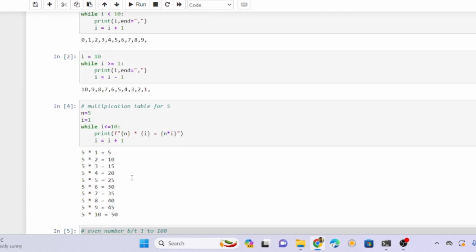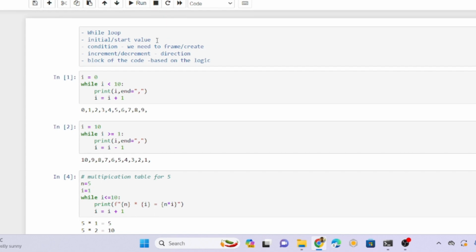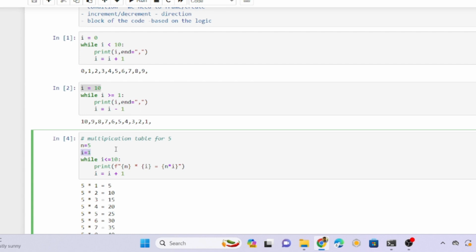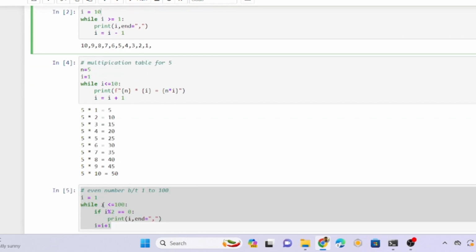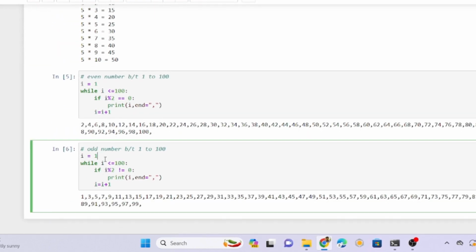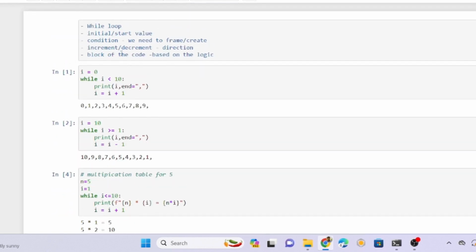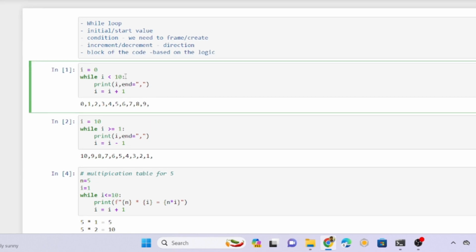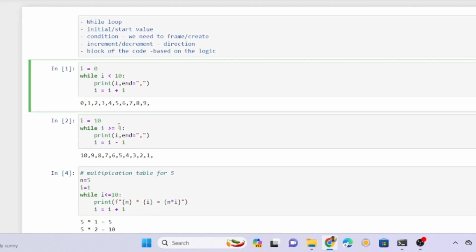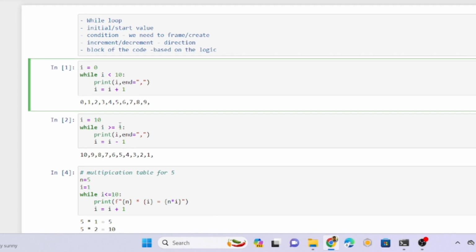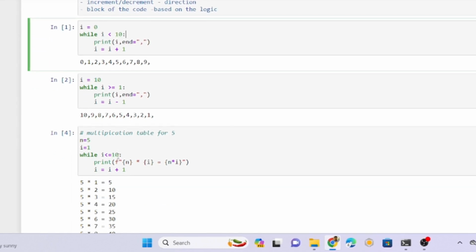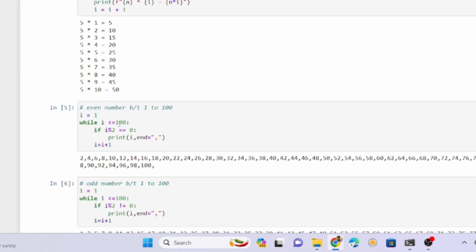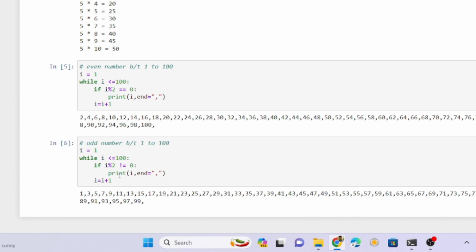So in a while loop, the most important thing is the initial value. So this is the initial value here, this is the initial value here, and this is the initial value here, and this is the initial value here. The second one, the condition we need to frame. So I less than 10, so you can print up to 9. I greater than or equal to 1, so I will come to the 1, and I less than or equal to 10, it will come to the 10, and I less than or equal to 100, it will come to the 100.